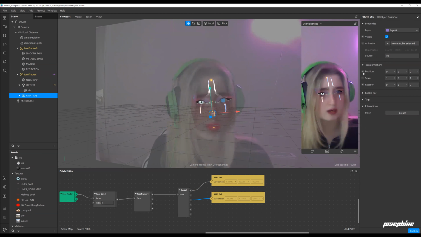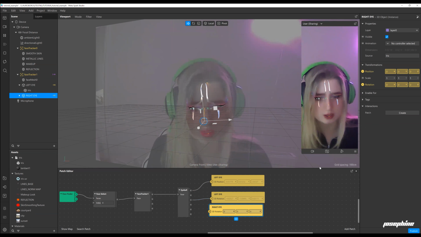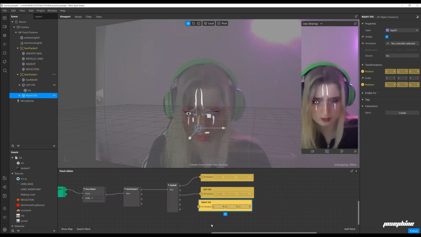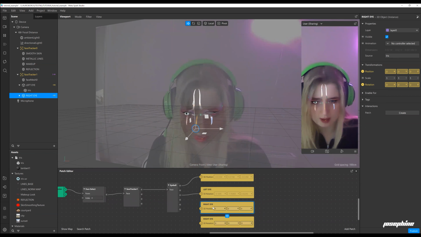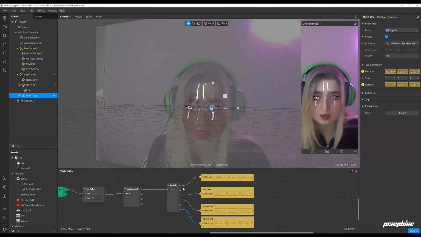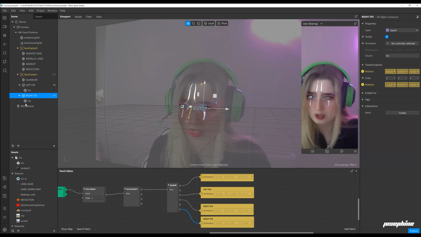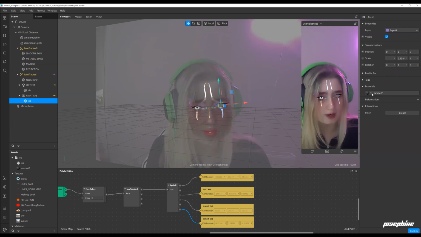And then go on to position and rotation. So just move that there. And then right iris is the 3D position, and then right eye 3D rotation. Okay, so now we just need to add that texture in. So click on iris and then materials.